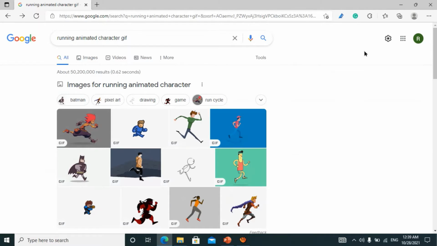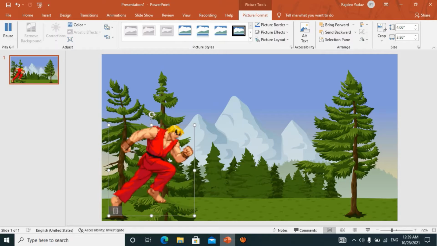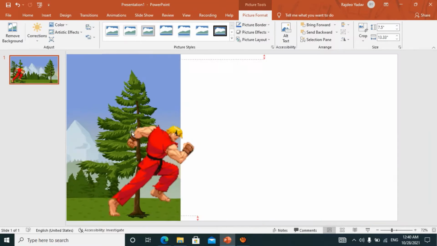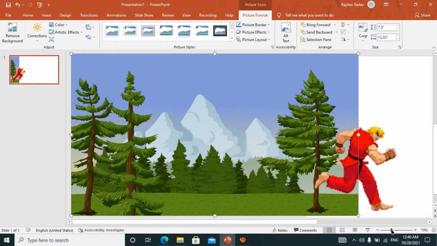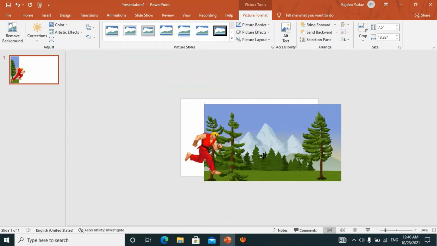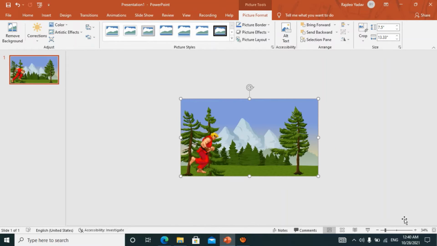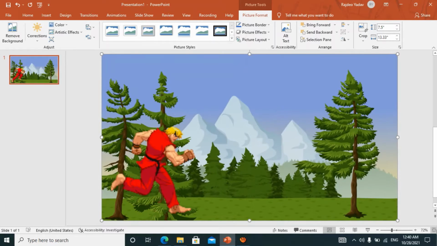But make sure that these moving GIF images you are using are created by someone, and you have to give the attribution somewhere in the slide, for example below this image. You can even download some copyright free images. Like this GIF image is copyright free and I have used it.